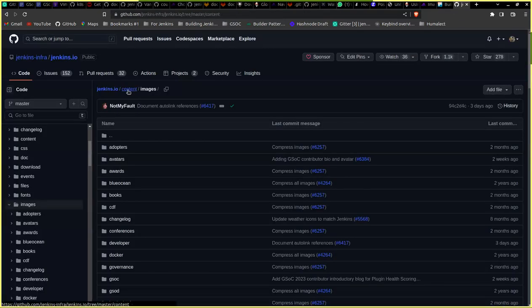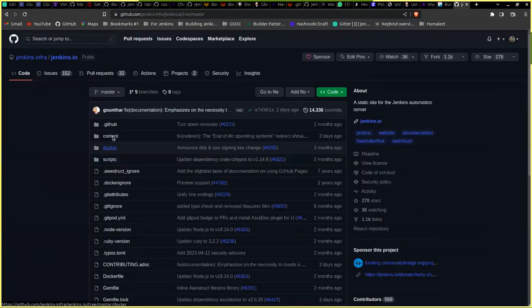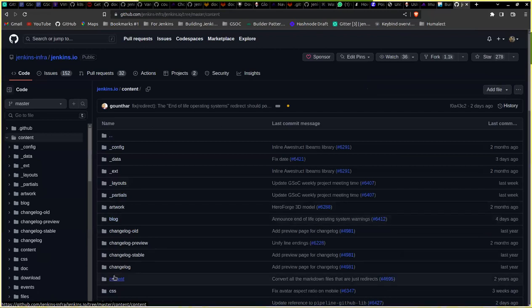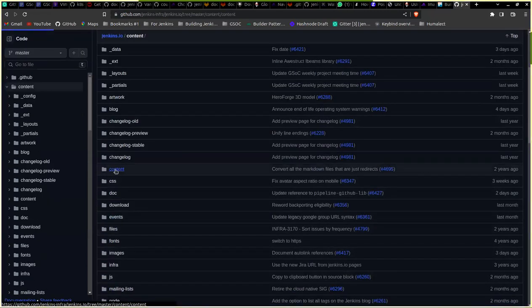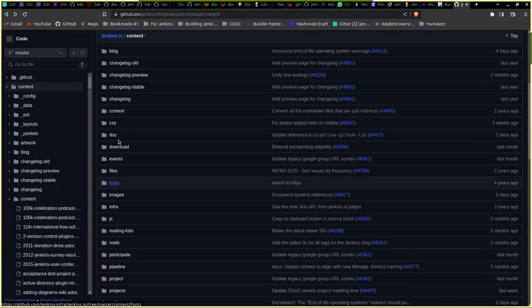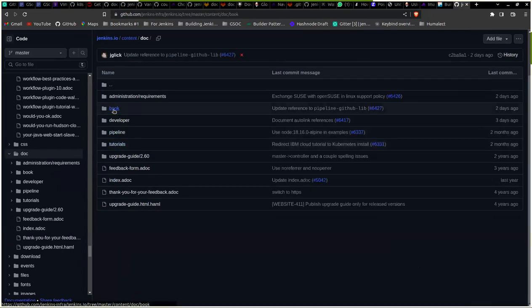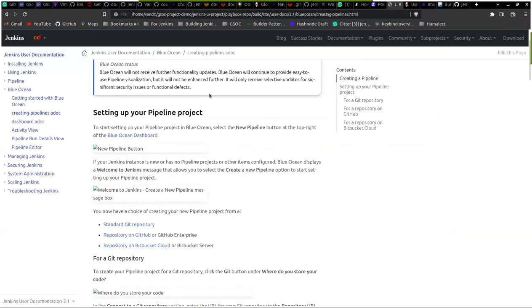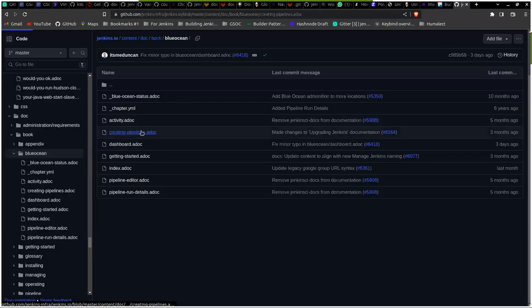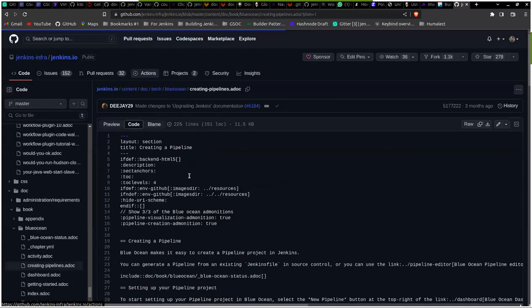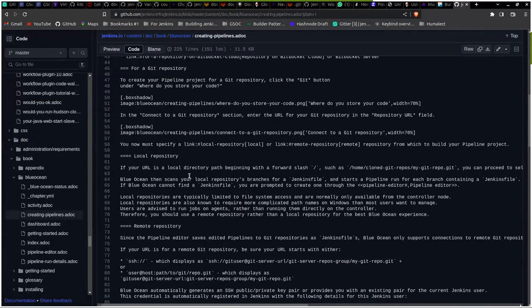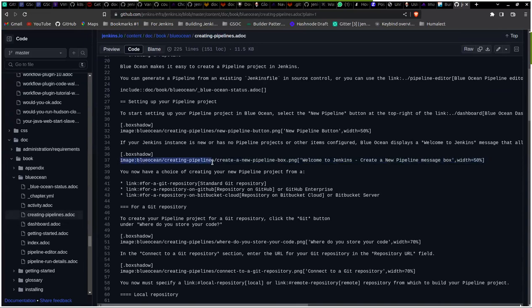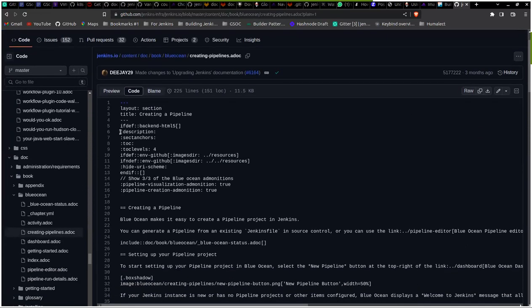If I show you how we add images in Ostruct content, the content doc book. Where was I? I was in creating pipelines dot adoc. Yeah, so at the top of the file there's the images directory, and that's not a concept that Antora has. Yeah, it does not have.